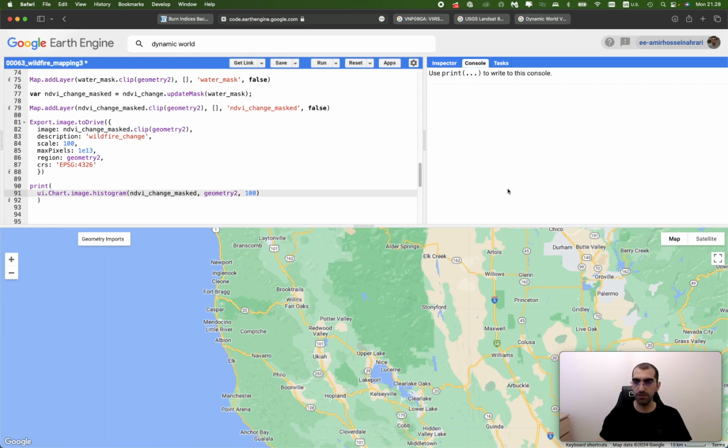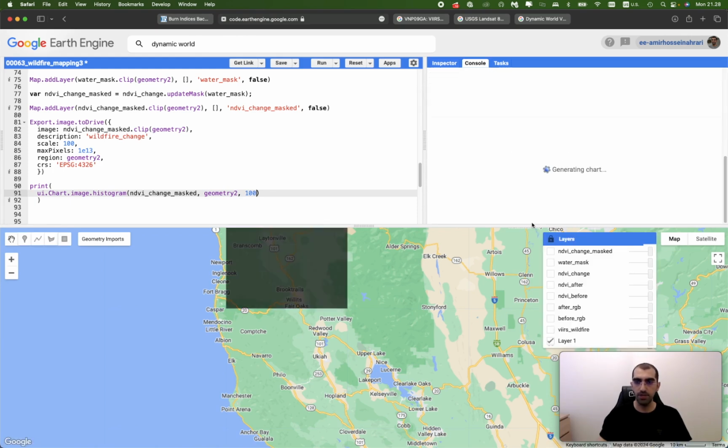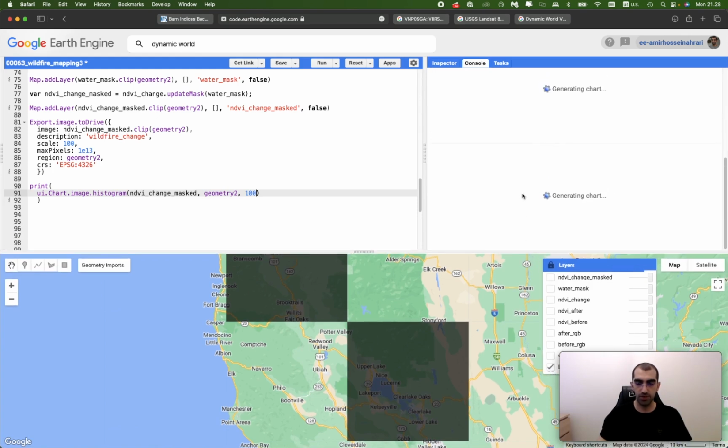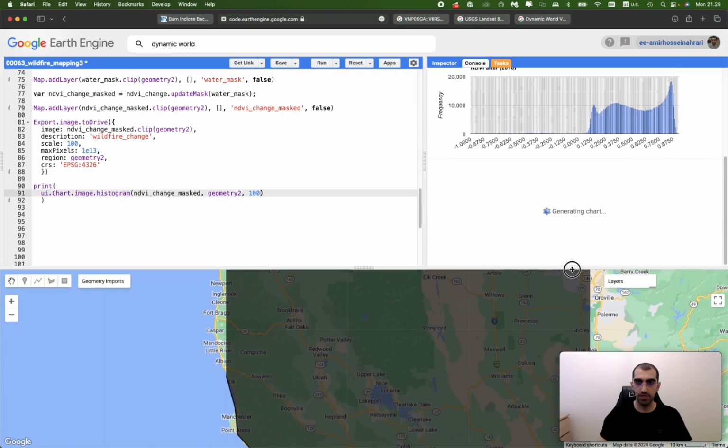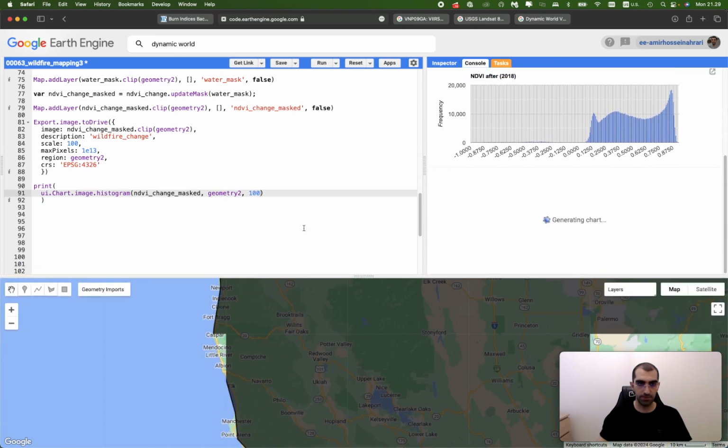In the right panel, under the Console tab, the third chart that is under generating will show the histogram for the changed NDVI map. We are waiting to see the new histogram values because the new histogram is going to help us find a threshold to separate the burned area from the other region.